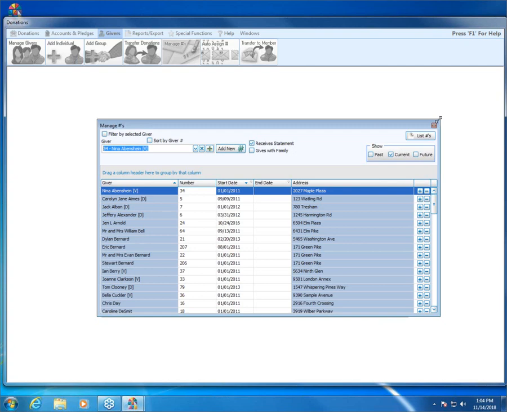So let's say, for example, Nina, she's left the church. She's transferred her membership. She's not coming back. She currently has number 34. She's had number 34 since 1/1/2011, but we want to end this number so we can make 34 available to assign to someone else. It's really easy to do.